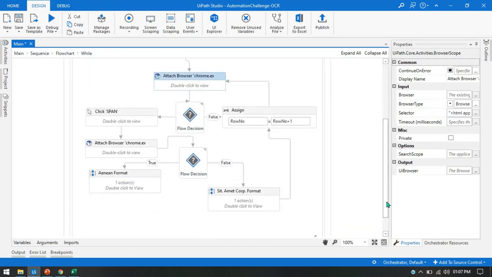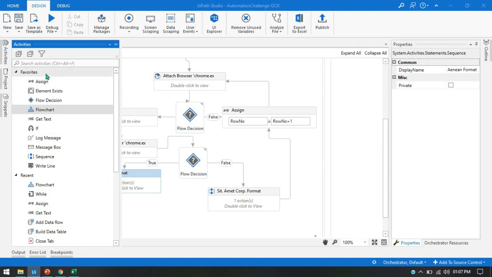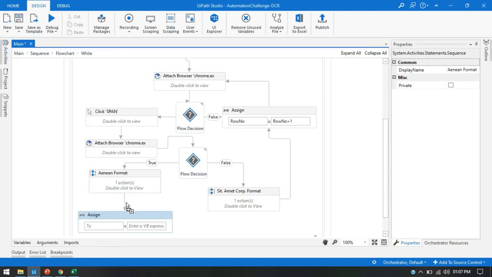So what happens if it is done with this format? Every time we get this format, we need to increase the row also. So we can take an assign activity here after this, and set row number equal to row number plus 1. Once it is done with this, it will increase by 1 and then check again in the while. Same here: once it is done with this, it will go and increase this. And if it is not less than or equal to the current date, again it will increase by plus 1.